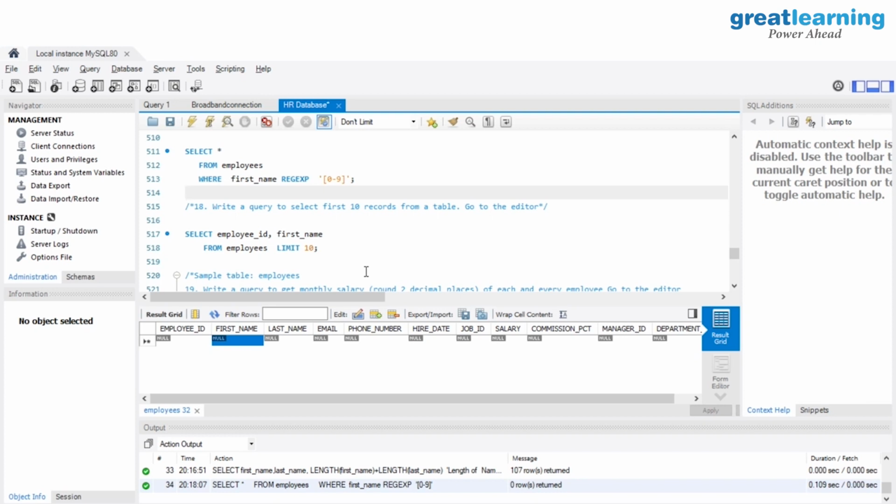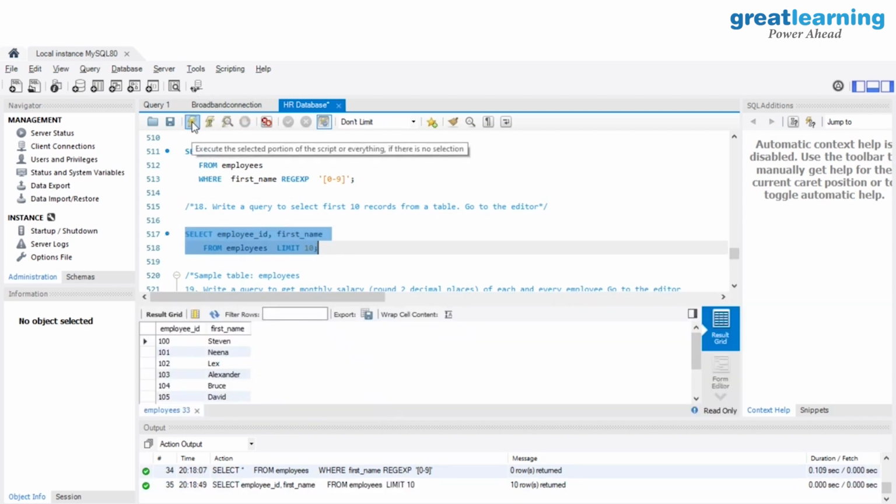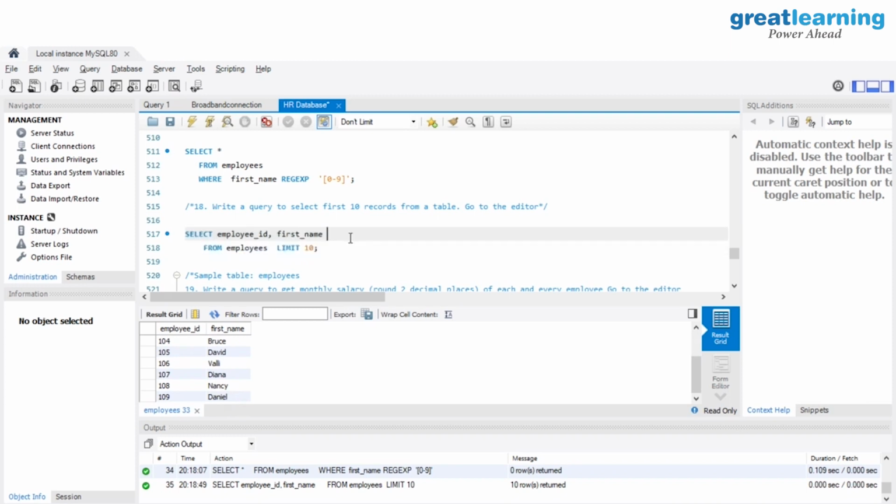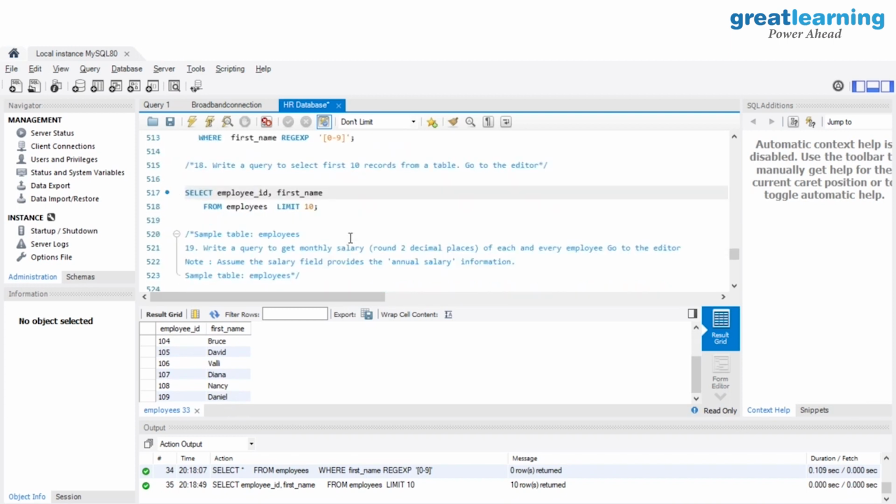So here we have written select employee_id and first_name from employees, as I want this, and LIMIT 10. When you write LIMIT 10, your query understands that this person wants to select the first 10 records from the table. So if you look here, can you see this? You have Steven, Nina, Lex, Alexander, Bruce, David, right? And you are using limit over here. So this is why we use limit, to set the limit on how much data you want to fetch from the table.